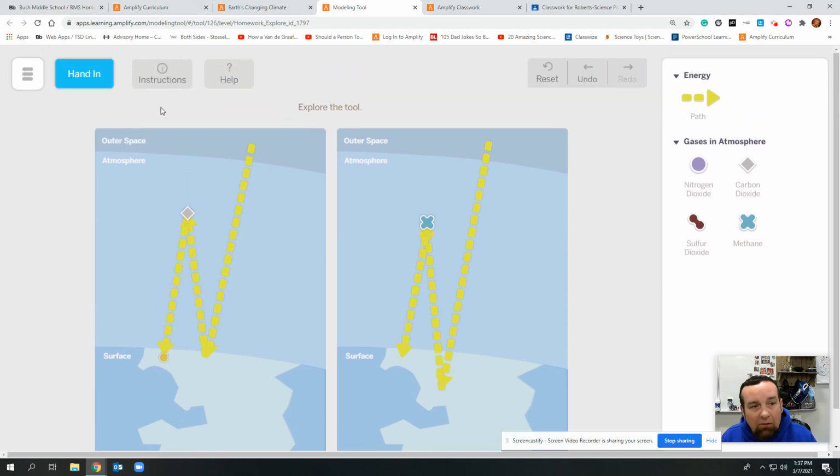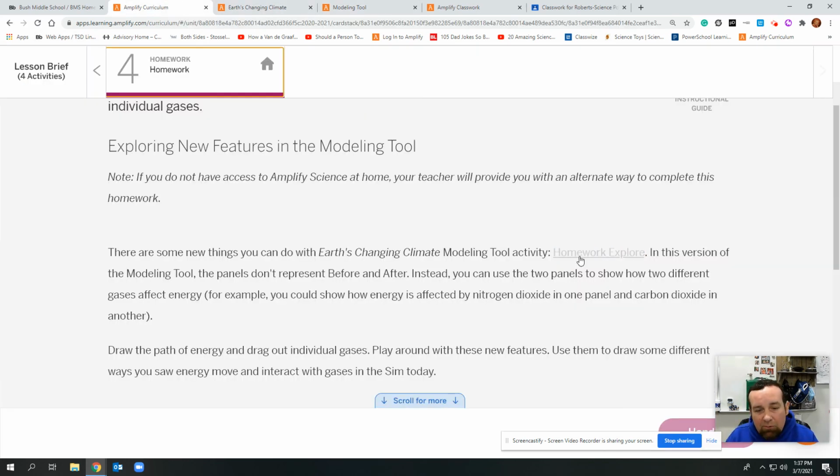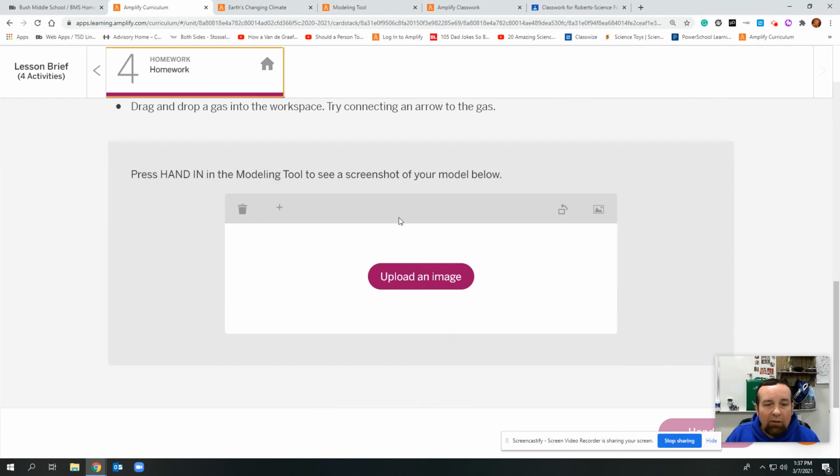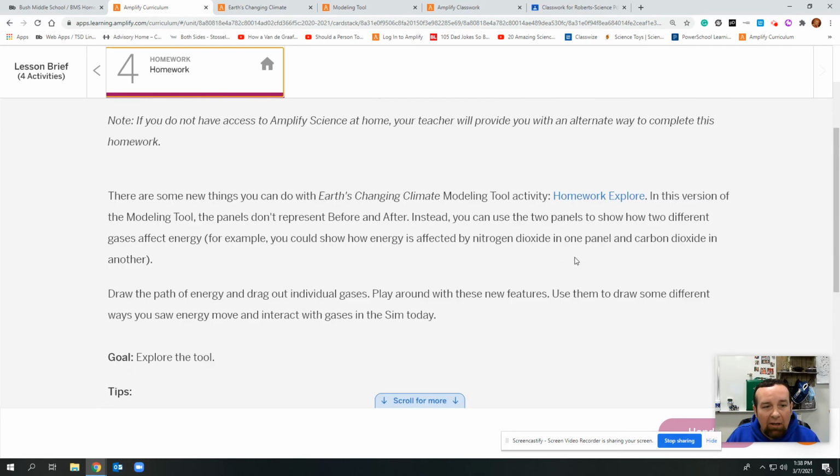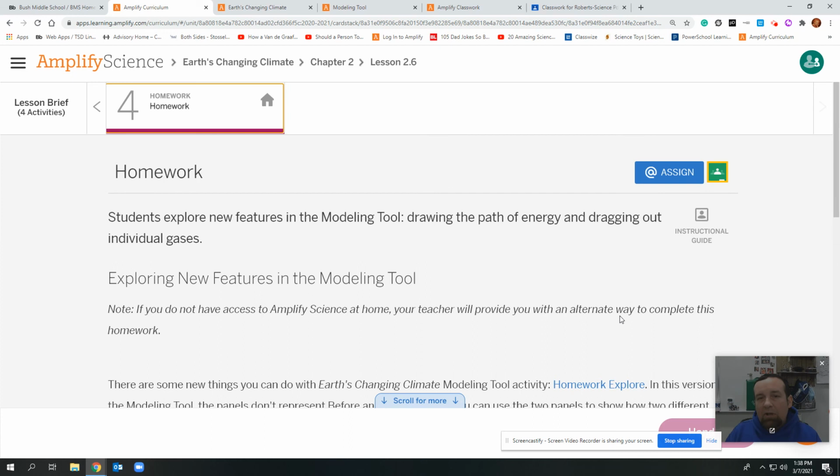All right, friends. When you push that hand in button, it's going to kick you back out to here, and it should insert here for you automatically, and then just push that hand in button, and you will be done, my friends.